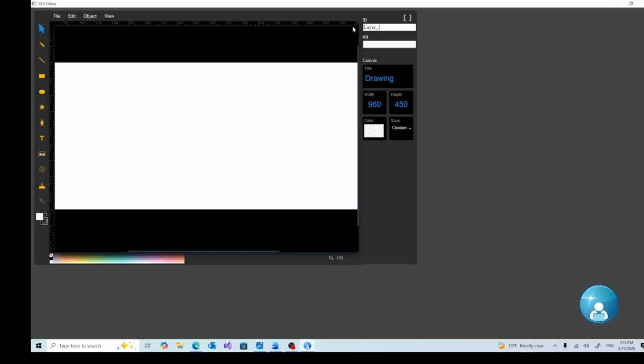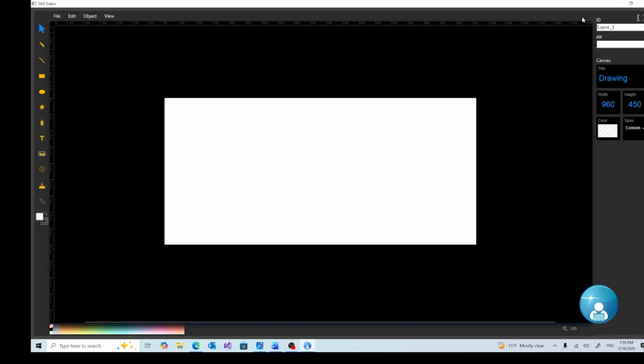We can double click and maximize our screen real estate. We have a variety of tools here on the left side, and then we have our properties on the right side. I'll click on rectangle and draw a rectangle.